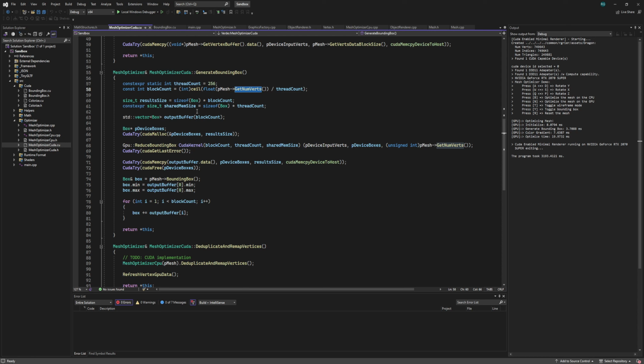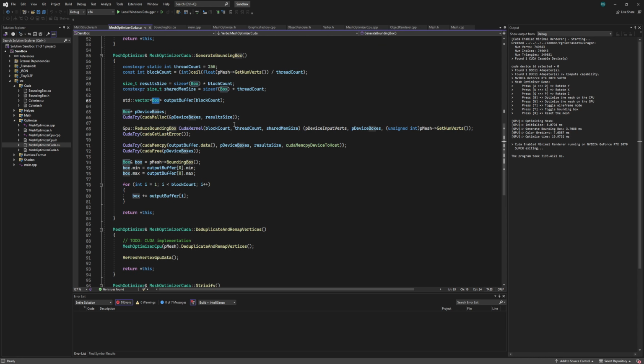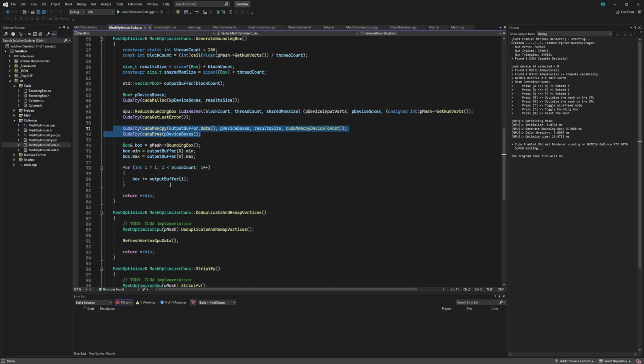I do some more setup, specifically to create my output buffer, which is going to be a giant list of boxes that I'm going to iterate over to get the final result. And then I launch the kernel. This will give me the output boxes, which I copy back over. Then I iterate over them to get the overall bounding box for the whole model.